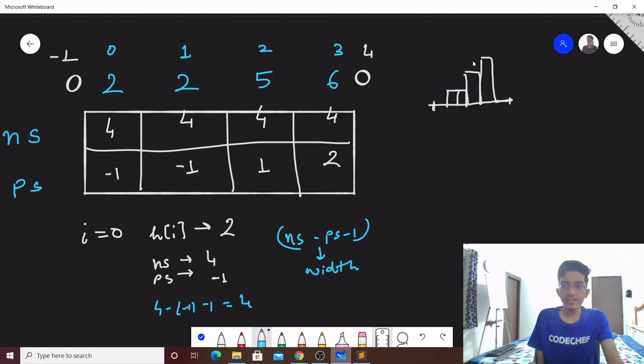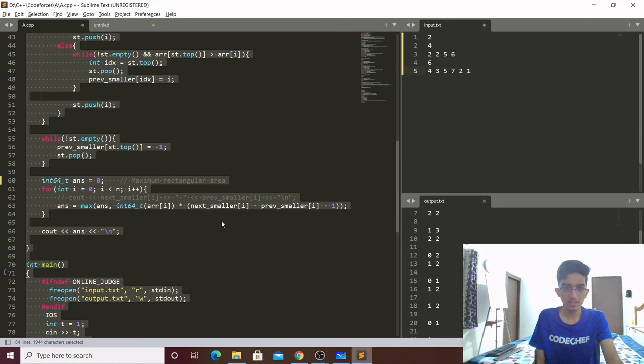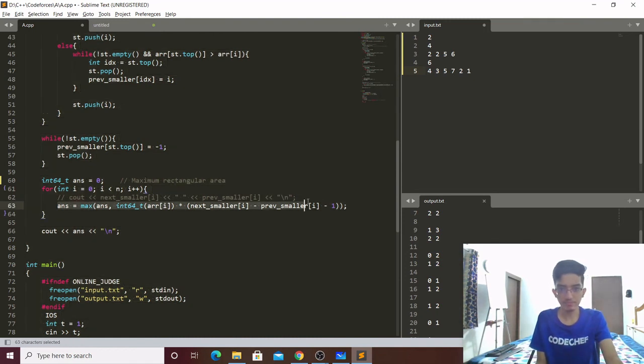Now when we are at index 2, our next smaller is at index 4, our previous smaller is at index 1, and the width should be 2. Let's see if it comes out to be 2 or not. So 4 minus 1 minus 1, right, next smaller minus previous smaller minus 1. So this gives a width of 2. So this is how we calculate the width. We are given the height, we just multiply width into height to get the area. That is what we were doing over here.